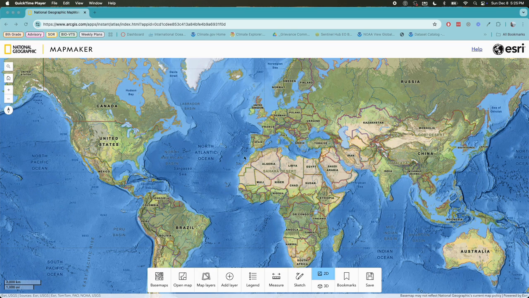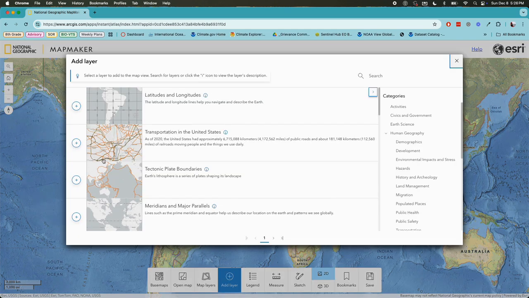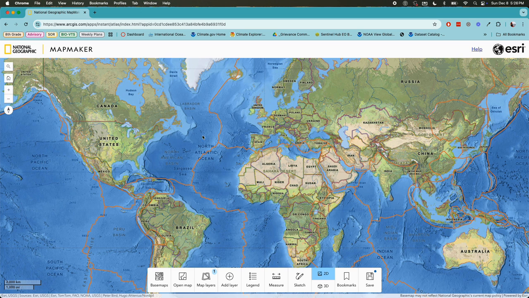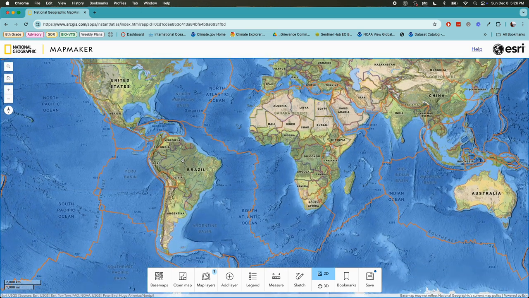So one thing to notice about this particular tool is that if you go down to the bottom here, there are different layers that you can add. So the first thing we might want to do is just add layer. And we can actually identify where the plate boundaries are by clicking here. And if I X out of this window, you can see that all the plate boundaries are listed.